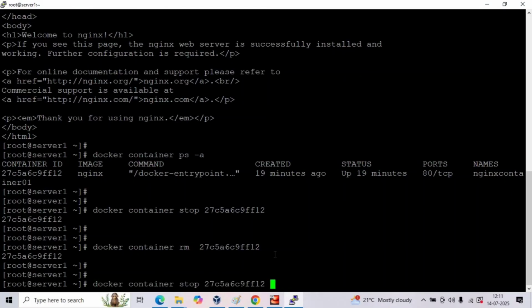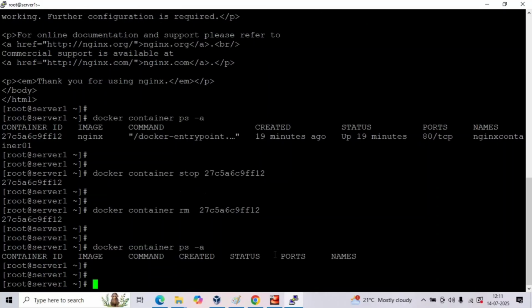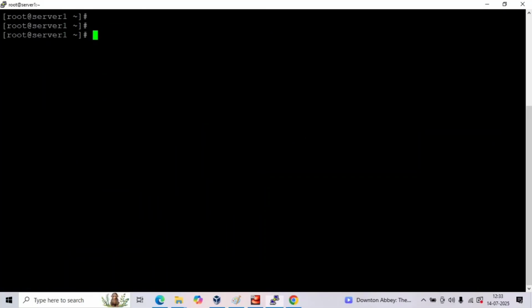Now let's run the command again. Docker container ps -a. So no container is running. Let me clear the window. Next, recreate the container, but this time with port forwarding enabled.